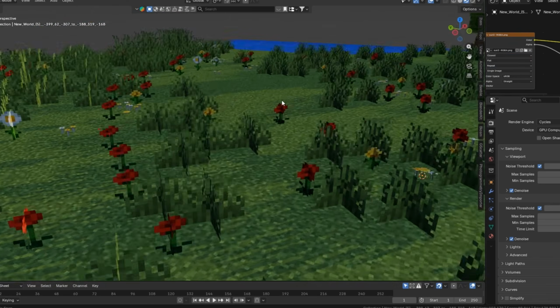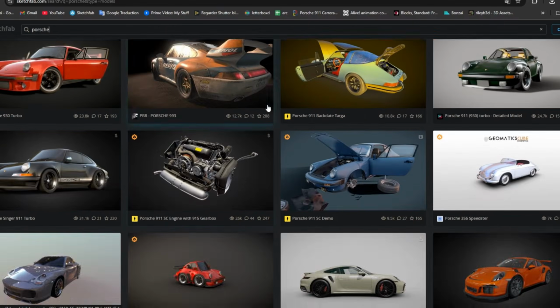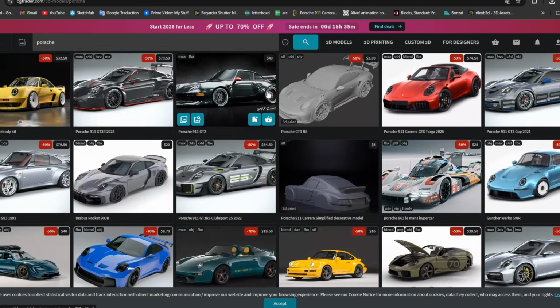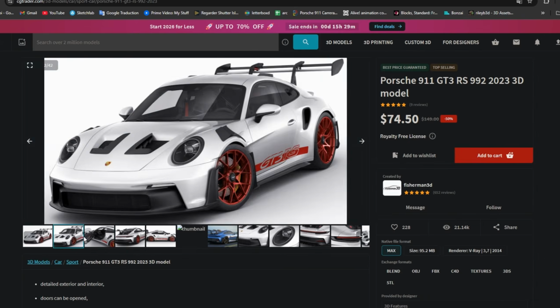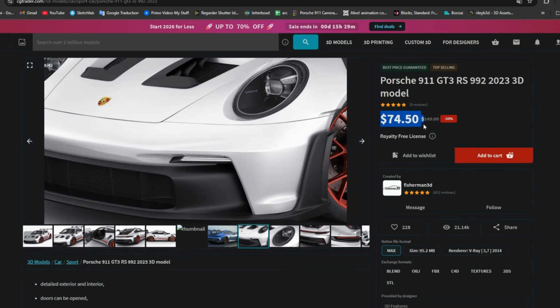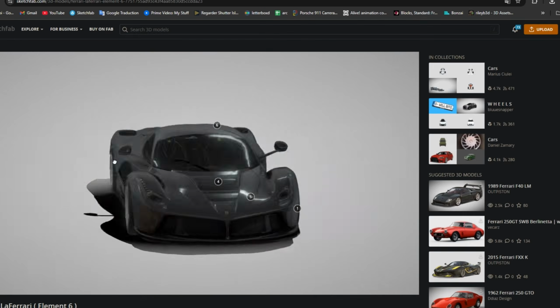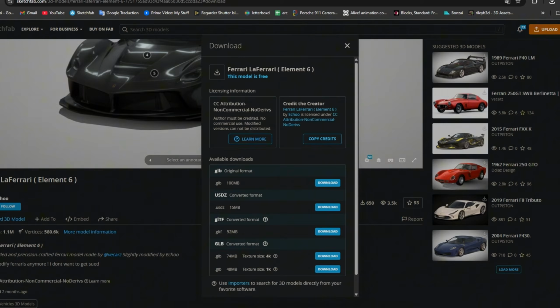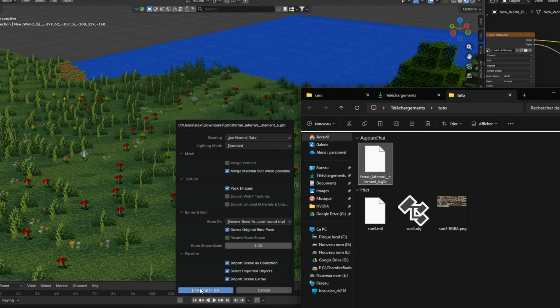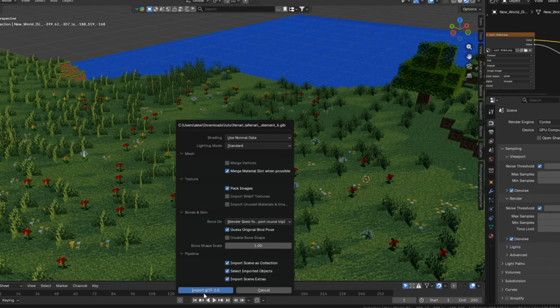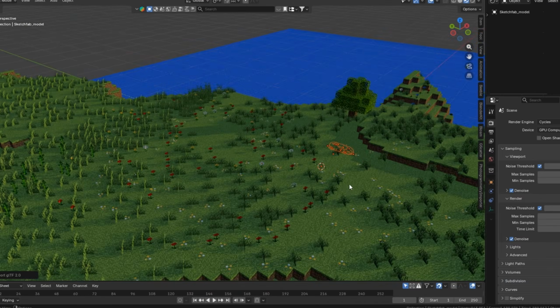Next, it's time to add our car. You can use Sketchfab or CG Trader for this. To find high-quality cars, I recommend buying them, or if you're feeling a bit more skilled, modeling them yourself. Personally, I used the GLB format for this car from Sketchfab, which is the best format for this. Then, we'll drag and drop the file into Blender. After that, we'll clean it up in a few steps.